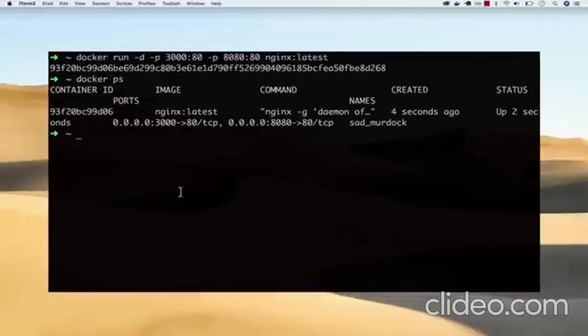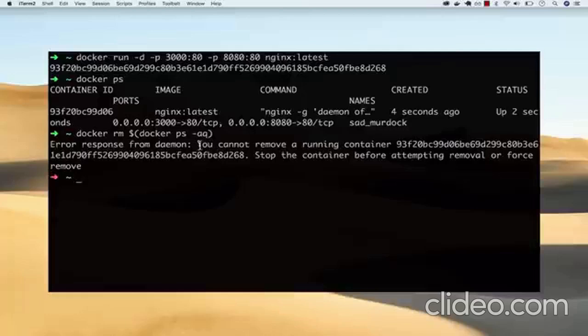Now if I go ahead and simply try and remove the container, right? So let's go ahead and run this exact same command, so docker rm, and then give me all the containers. So if I press enter, it says that you cannot remove a running container. Stop the container before attempting removal, or you can do a force rm. So the way that force rm works, you simply pass -f, and it simply says that I really don't care whether it's running, I simply want to remove the container, and that's it.